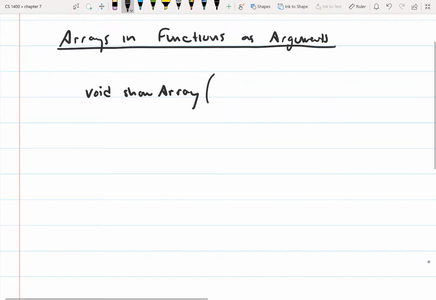And the way that we're going to tell the function we're sending it an array is with these square brackets. So we're going to have the type, so it's an integer, so an array of integers. And then we have the square brackets to indicate to the function that it's receiving an array. And then this int is going to be the size of the array.